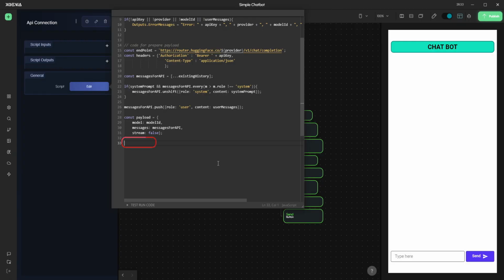This word try signals the start of a try. This is a crucial safety mechanism in JavaScript that says, try to run the code inside here, but if anything goes wrong, like a network failure or server issue, don't crash the whole program. Instead, jump to the catch block to handle the error gracefully.